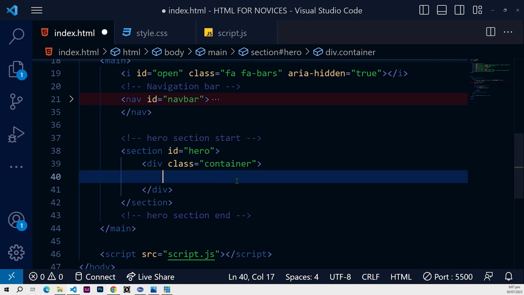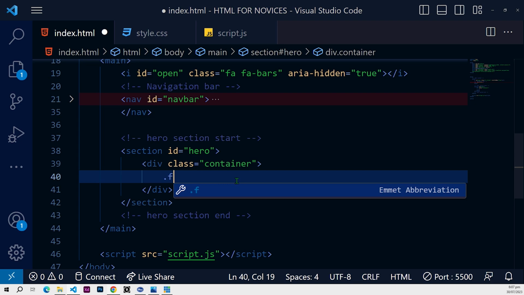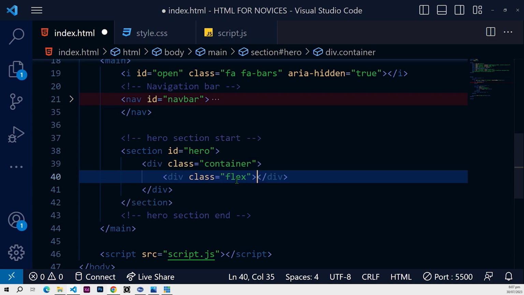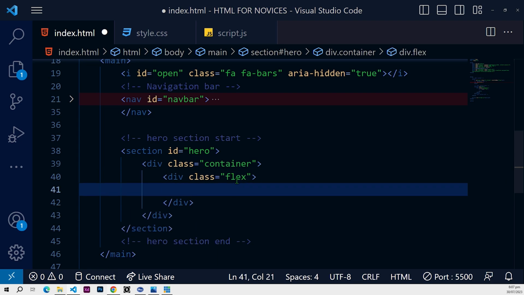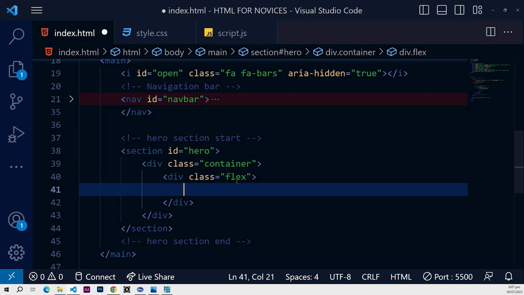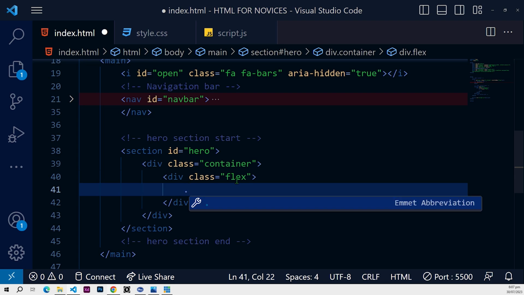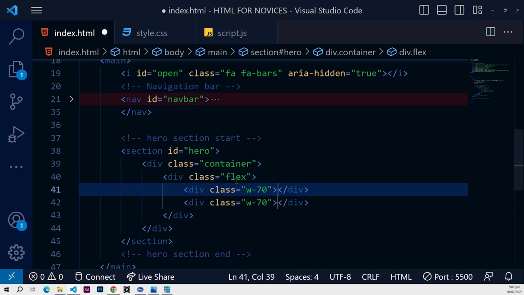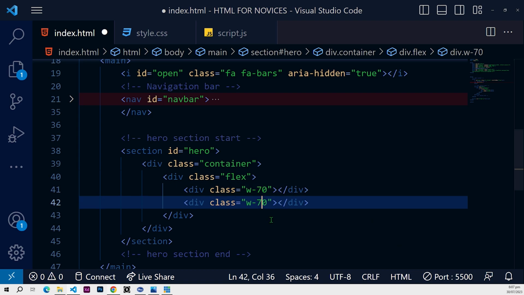So within our container, I want to do a flex div, and I also want to create two divs. I want to have a width of 70%, so I'm just going to call the class 70. So let me just create two for the time being, and then I'll basically change this one to 30.